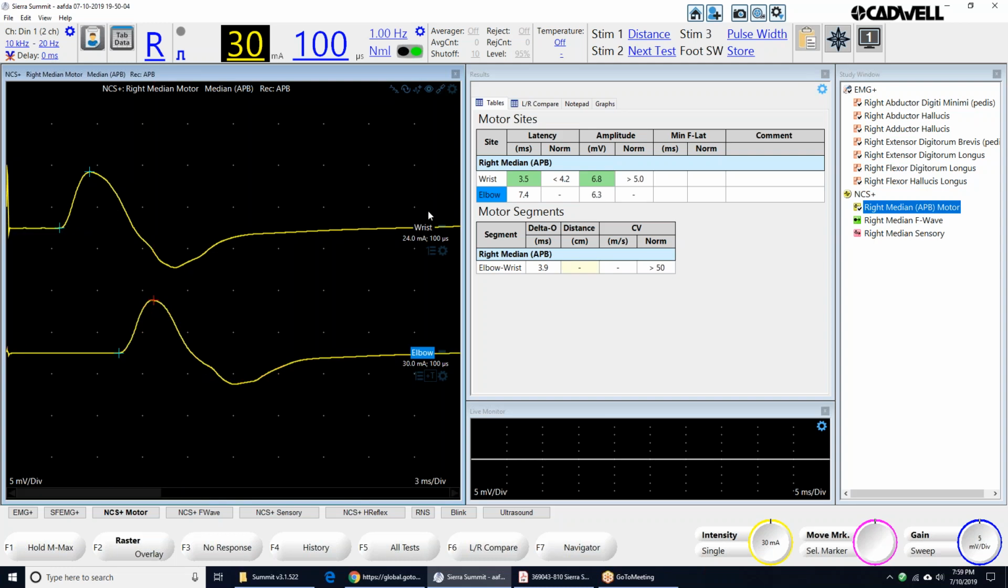Remember, we're only showing cursors for data that we're looking at in the results table. So if I had duration set up in the results table, then I would see a third cursor for duration, or positive amplitude, or peak-to-peak amplitude. I would see another cursor down here for peak-to-peak amplitude.